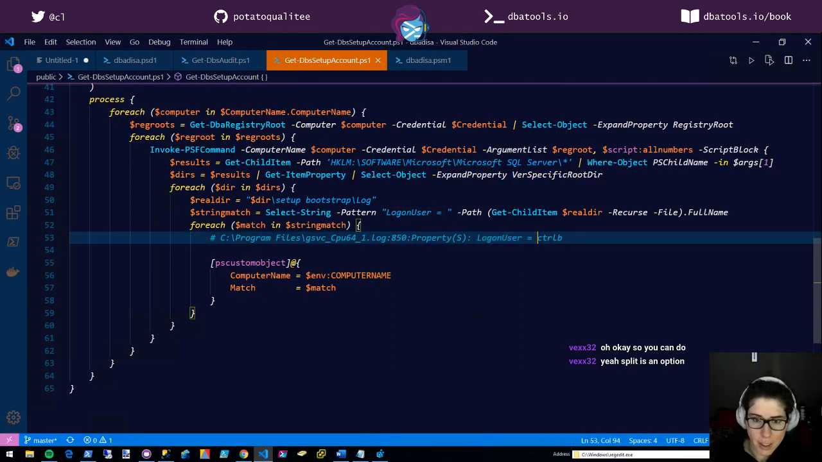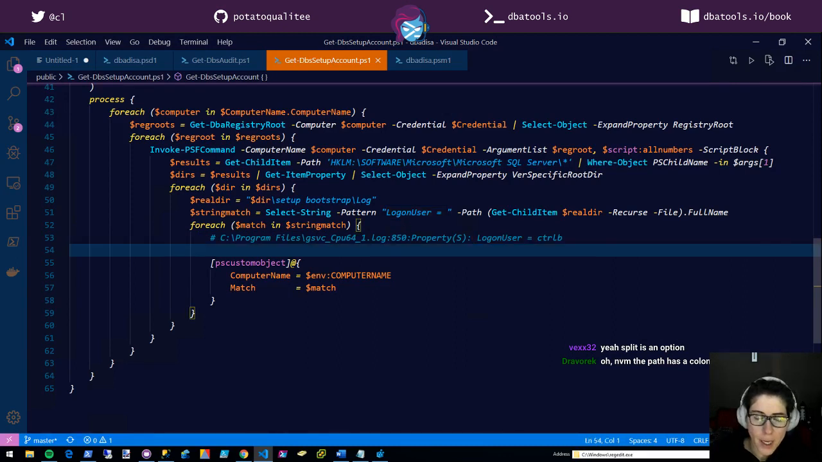You ready? This will always exist. And I probably didn't have to do the select string, but I don't care, whatever. Actually, yeah, let's just do that. Okay, so I could do a split, but I really want to try some regex because it's so hard, and I know this one.